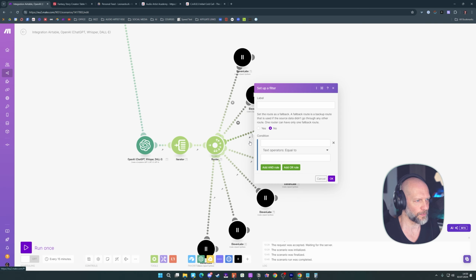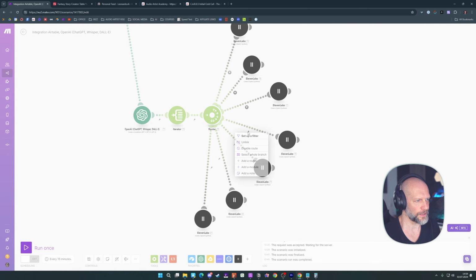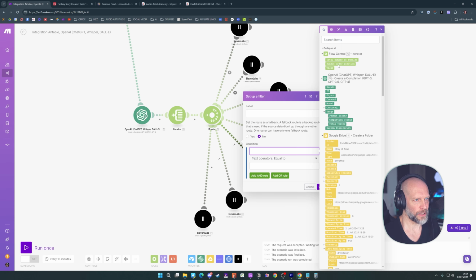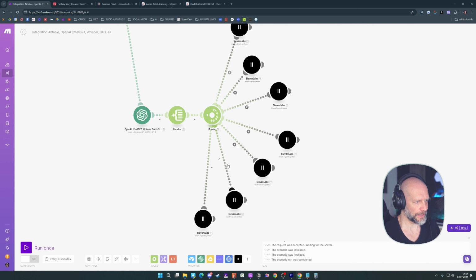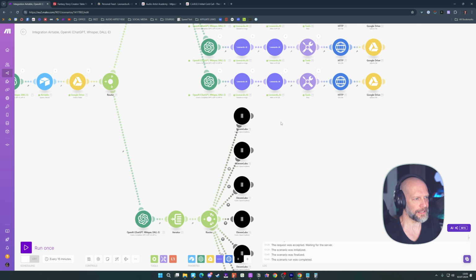We hop to the next one, set up filter, bundle order position 3, hit OK. We go to the next one, set up a filter, bundle order position 4, hit the next one, bundle order position 5, hit OK. And also, of course, you do that for filter 6 and also filter 7. So let's head to the next step.